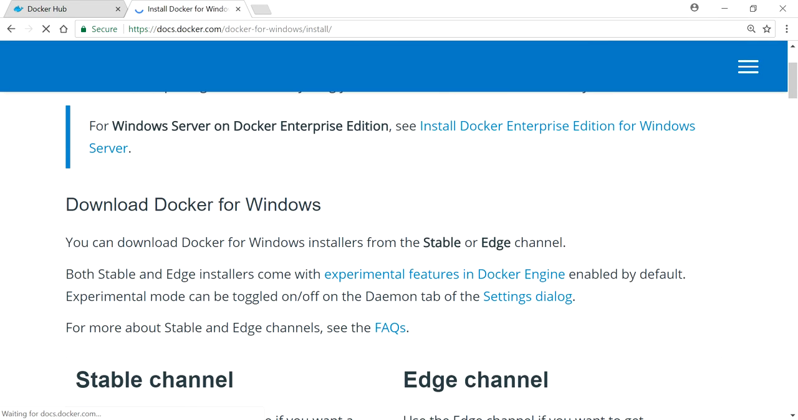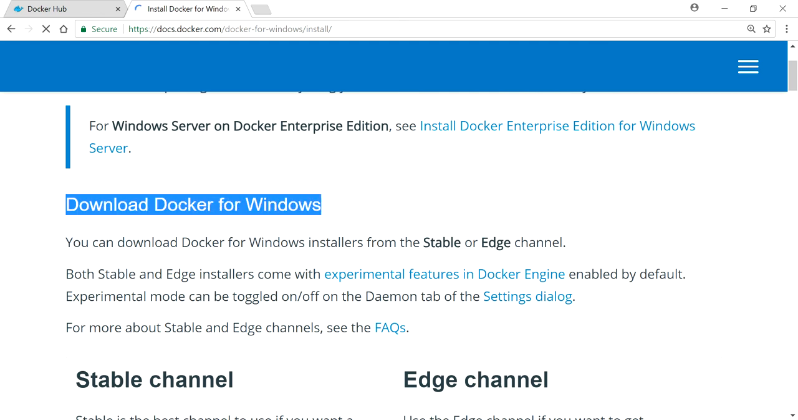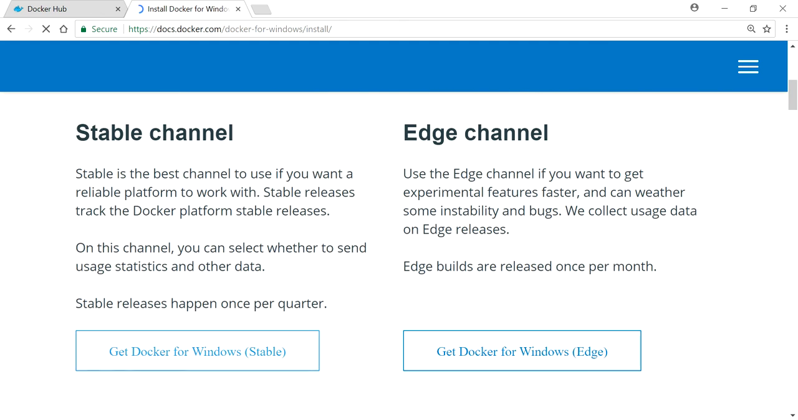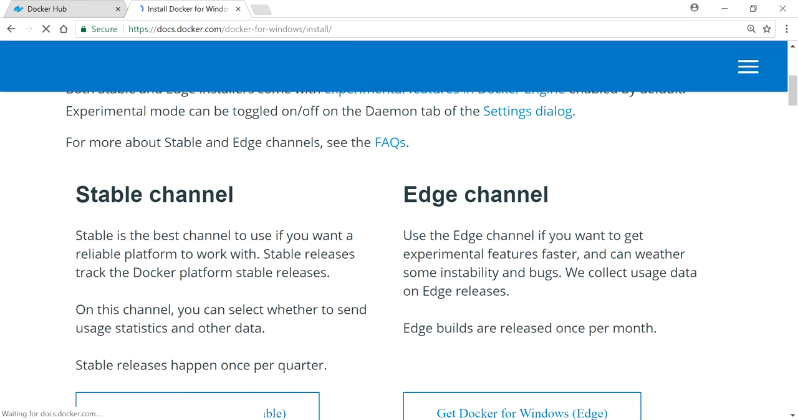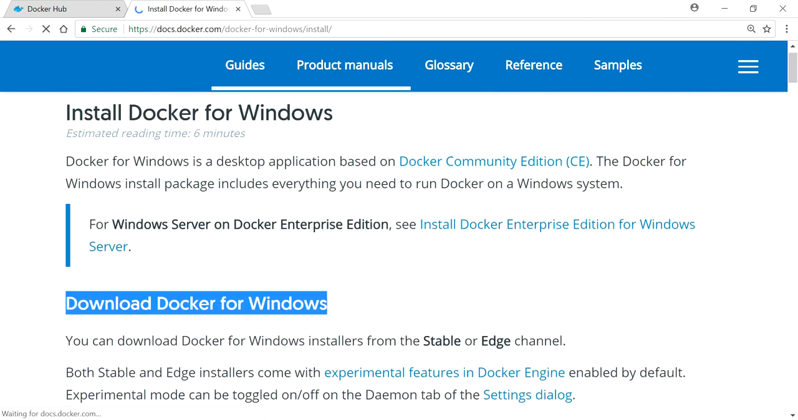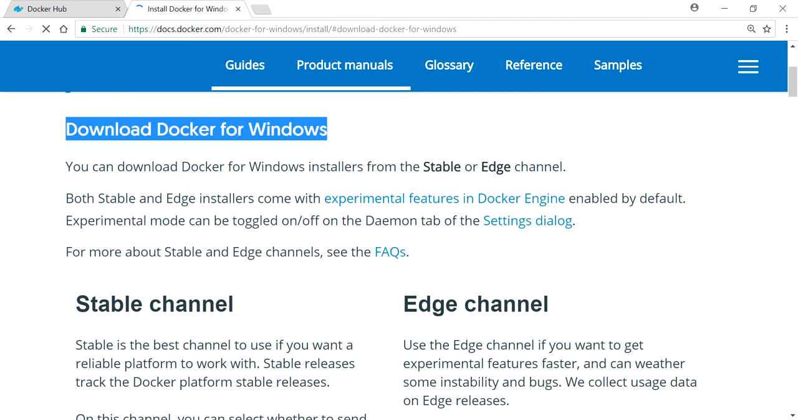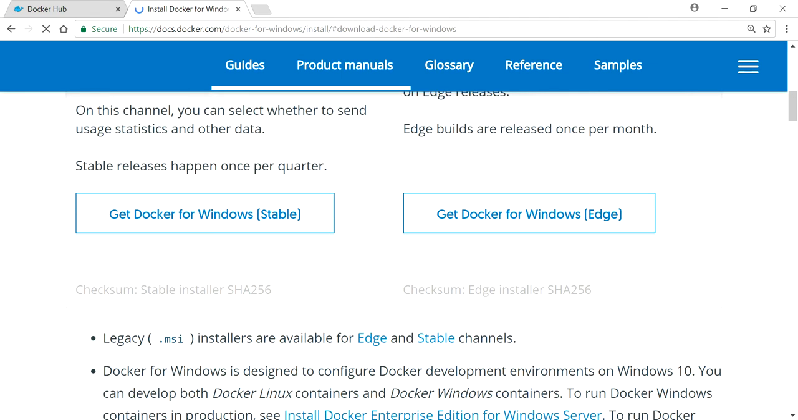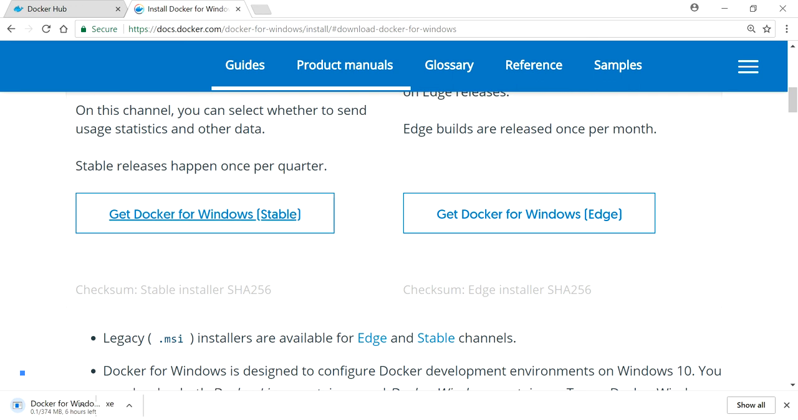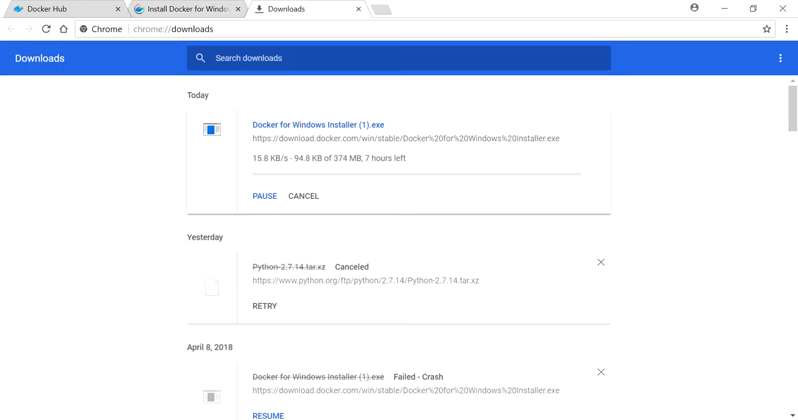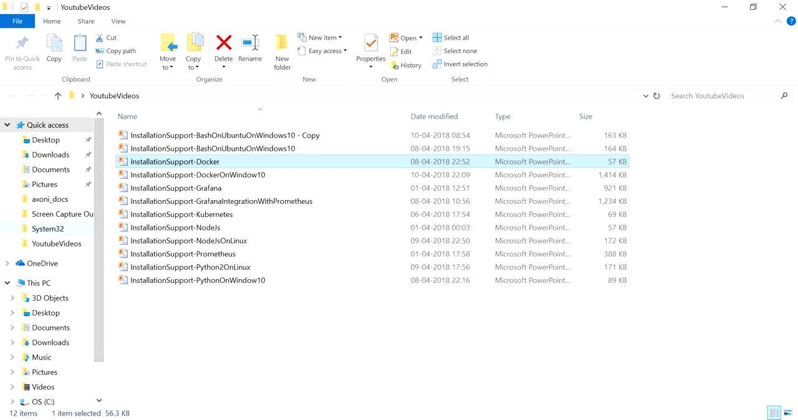You will be prompted here. You can see this, download Docker for Windows. There you have two things, get Docker for Windows and get Docker for Windows Edge, right? I would go for the stable channel and the community edition. You can take any one, depending upon what exactly you want. Let me just click on this. The moment you click on this, your download starts. I have already downloaded that, so I will not be needing it. Let me just quickly show you.